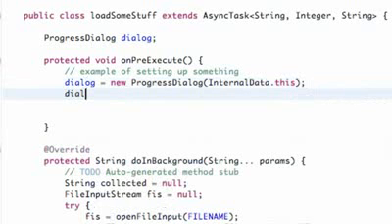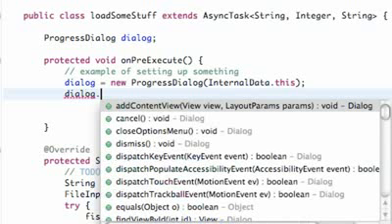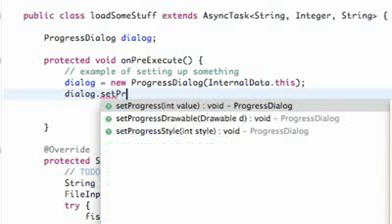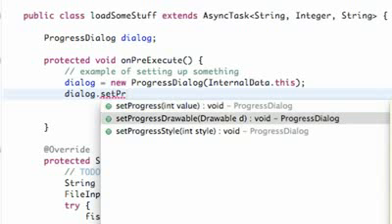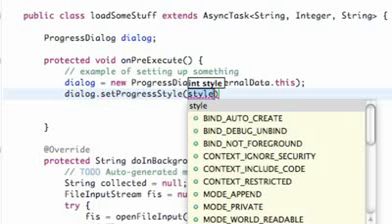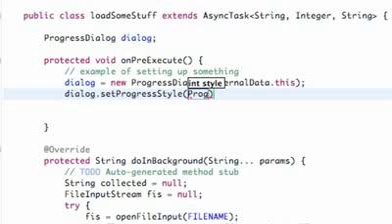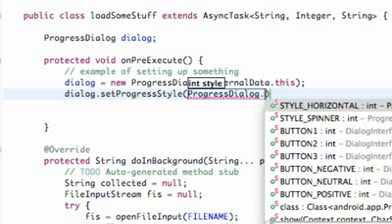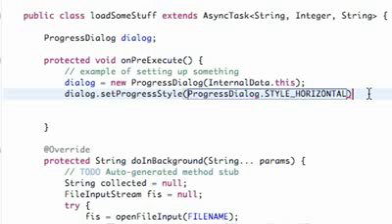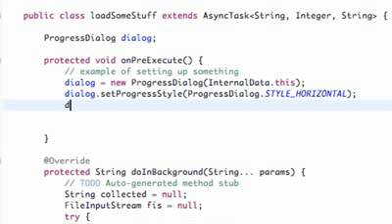Now we can add some stuff to this dialog, so we're saying dot setProgressStyle, and there's some defaults that we can refer to from the ProgressDialog class. So we're just going to refer to a horizontal style one. So we're going to say STYLE_HORIZONTAL. Finish that.